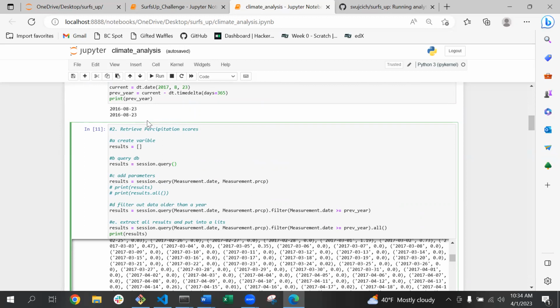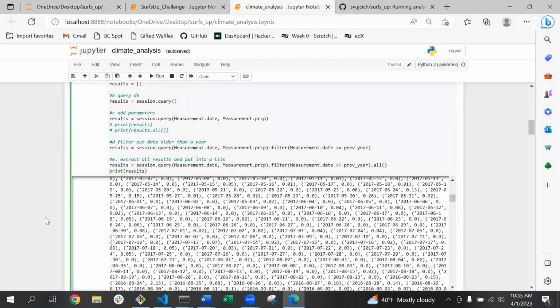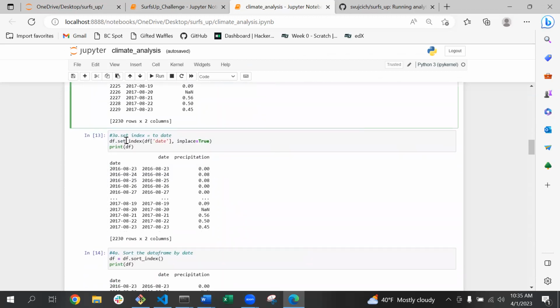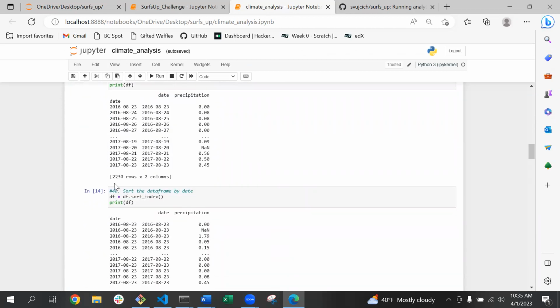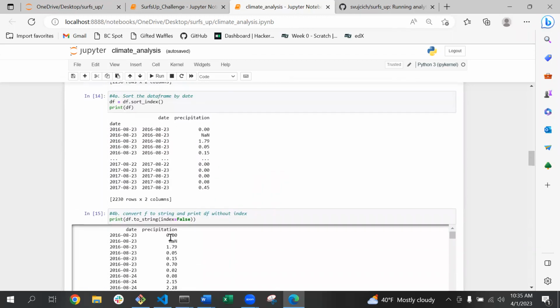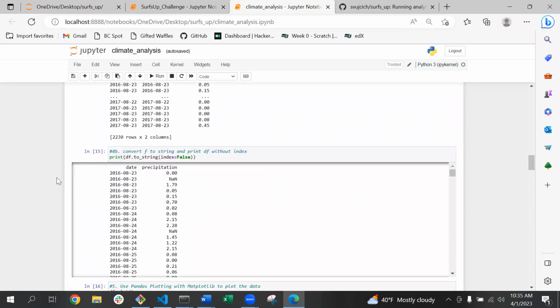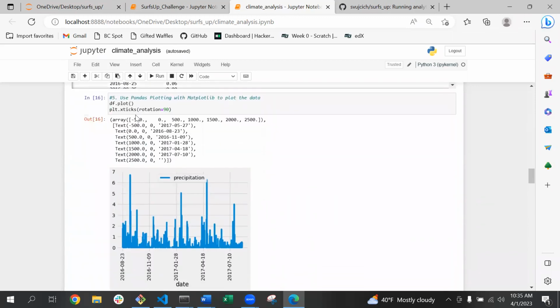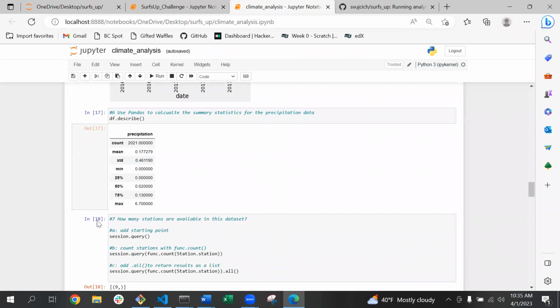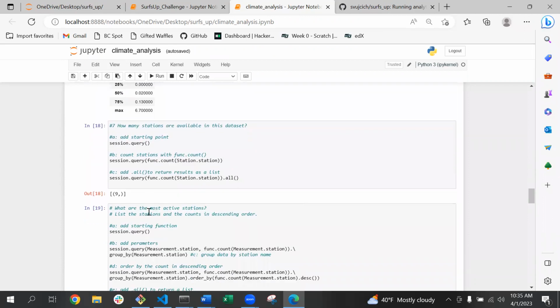Just quickly walking through some of the things that we have done. We received the precipitation scores, we put them into a list, and then we used the pandas library to create a data frame and cleaned it up. So we set the index equal to the dates, sorted the index by the dates, and printed it as a string so it looks nice and pretty. Using matplotlib, we do some graphing. Here is the summary statistics, which were a big component of the challenge.